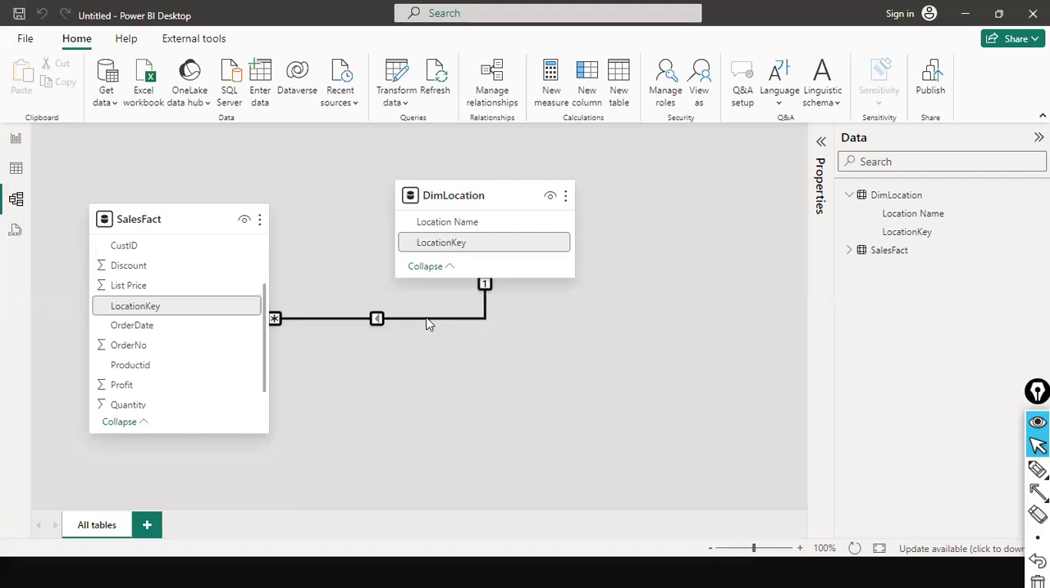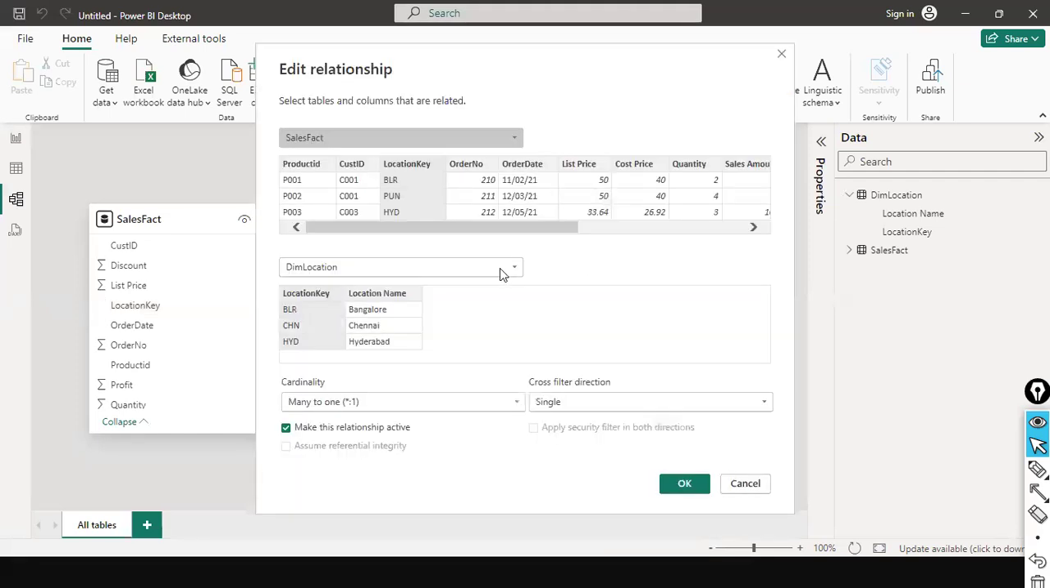Now also, when you double click on this line, it will open up a window, something like this. Here we can find the location key column got highlighted in the sales fact table, and the location key column got highlighted in the dimension location table. It tells you a many to one relationship exists. The many side is the sales fact table. The one side is your location dimension table. Cross filter direction is single here.